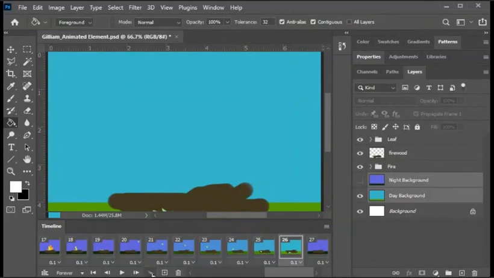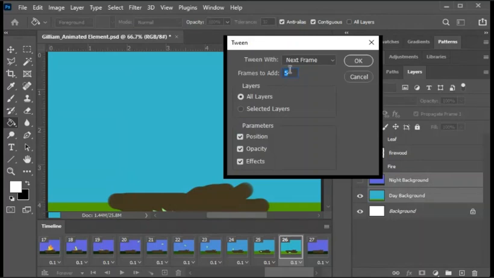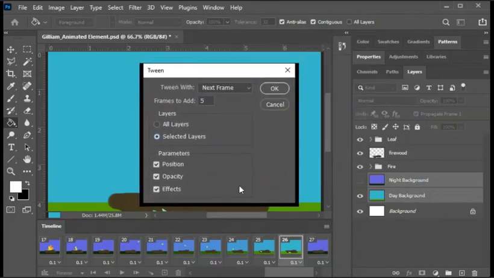So there's this little tween animation frames. So it's these little dots right here. And I can tween, I can add 5 frames with the next frame. So I can tween with the next frame, and I can tween just the selected layers. So these two layers are selected, night and day. You see? So you have a whole bunch of options.